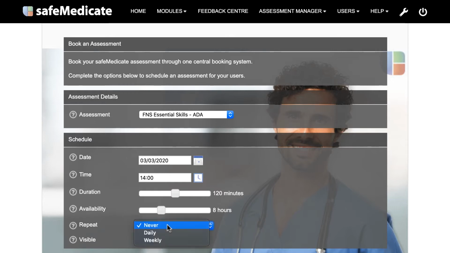Choose whether you want the assessment booking to repeat. The default option is never. You can choose to repeat the assessment daily for a set period of days or weekly for a set period of weeks. Setting an assessment to repeat in this way will replicate the booking daily or weekly. This can be useful, for example, if you are setting a series of formative assessments for a student group. Remember, it is only the assessment booking that is replicated. The questions that the students get will be randomly drawn from our extensive database of dosage problems. Each assessment will therefore have a different question set.